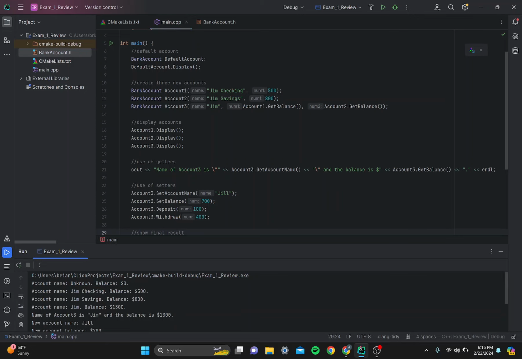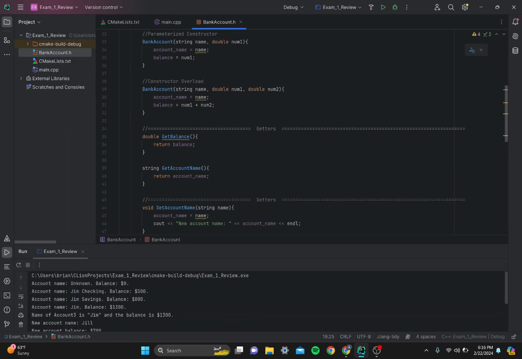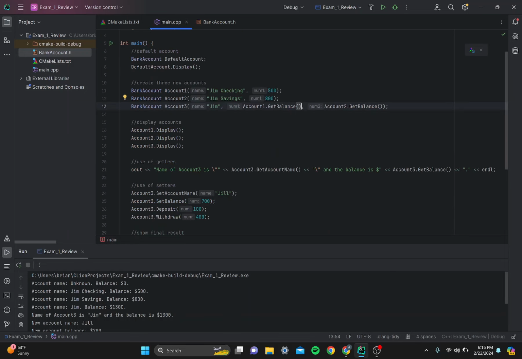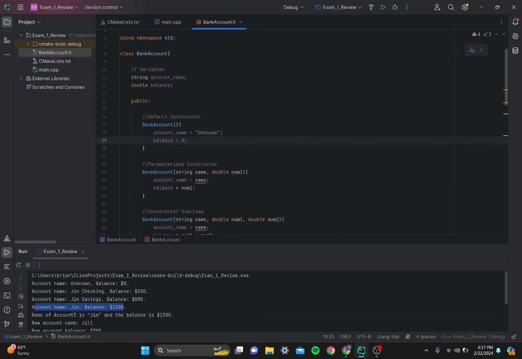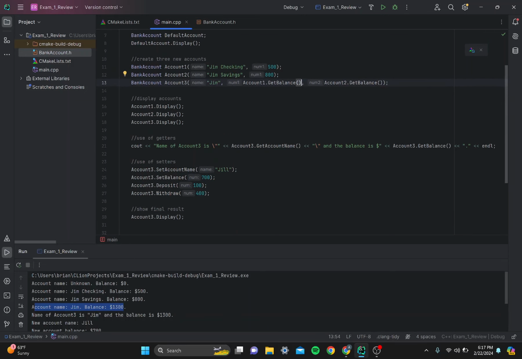Whenever we do the displays, we use the display function. And here I created three accounts. One named Gym Checking, Gym Savings, and then this third account is account one and account two balance. So how I got these is I used the getter functions get balance on account one and account two. These numbers basically represent 500 and 800. So you can see here, account name gym, balance 1300, because our overloaded constructor added the two parameters together.